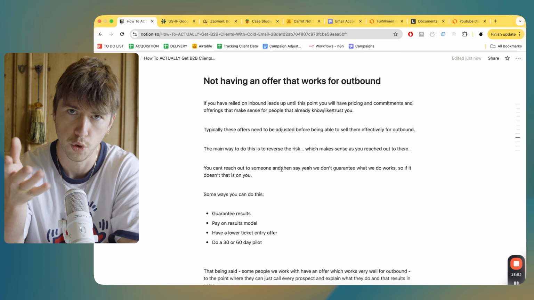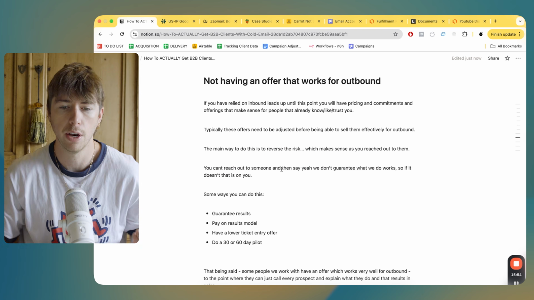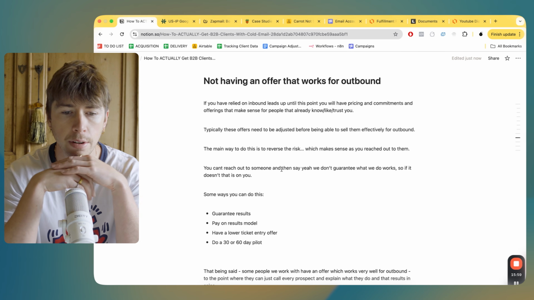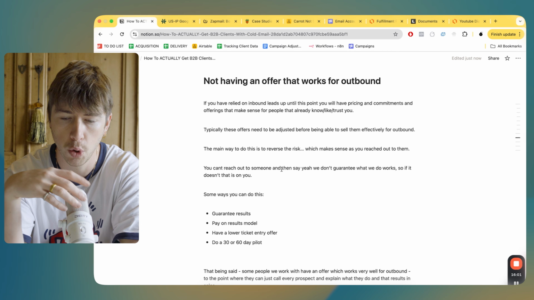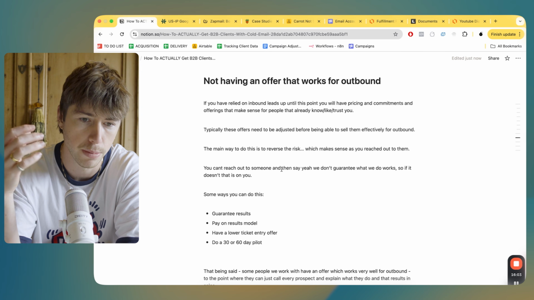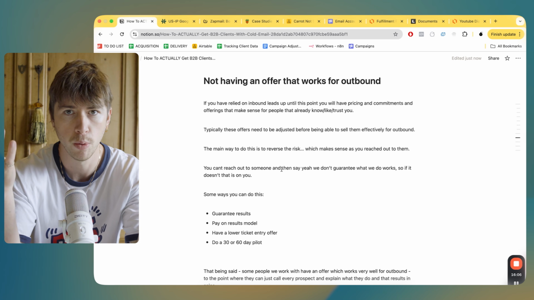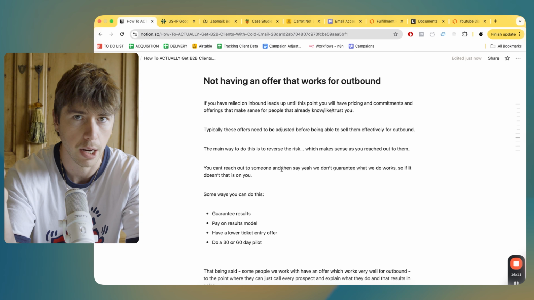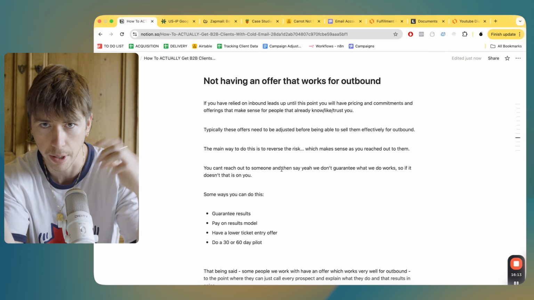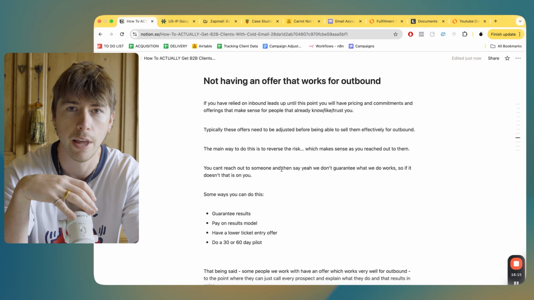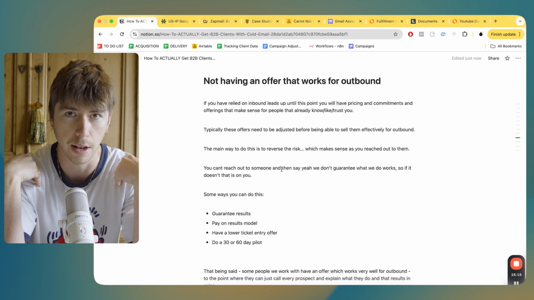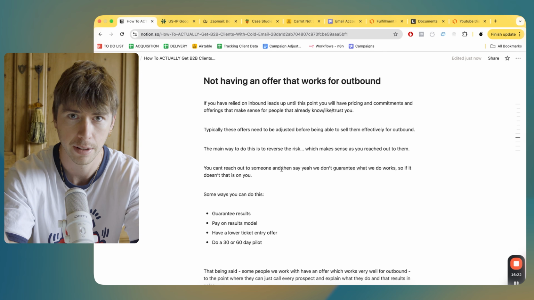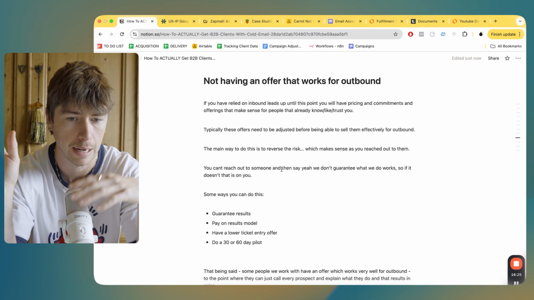Right? This ties into my next point, which is not having an offer that works for outbound. So if you've relied on inbound leads up until this point, you'll have pricing, commitments, terms, offerings that make sense for people that already know, like, and trust you, right? If they've come to you inbound, like their auntie said you're amazing or something, and they trust their auntie, their auntie's done the selling, okay? You haven't done the selling. Now you're faced with people where no one's pre-sold you, okay? So they don't know, like, and trust you, okay?